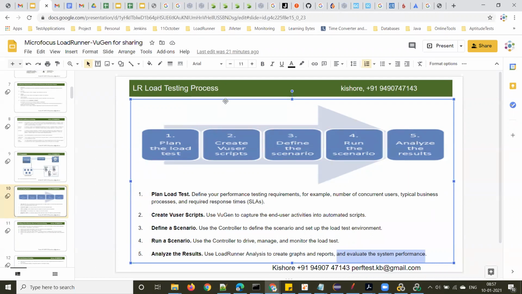What are the typical steps in the load testing process? It means you have to explain these 5 steps.